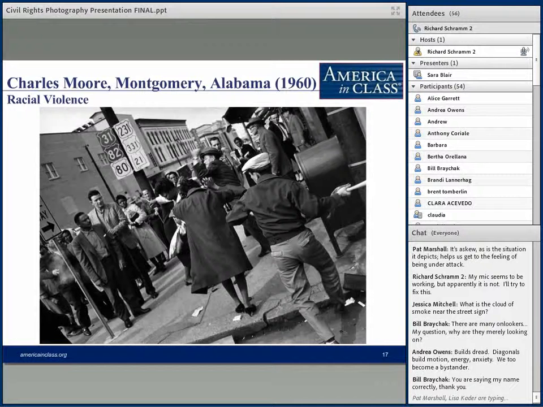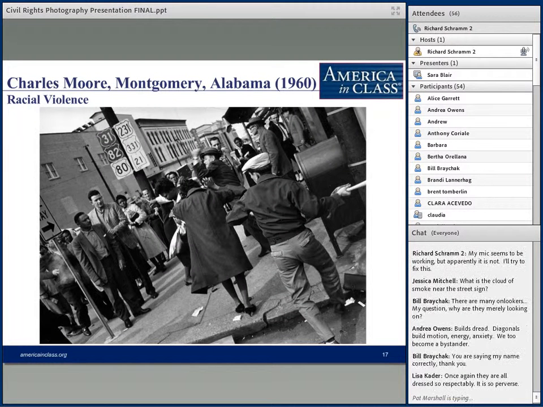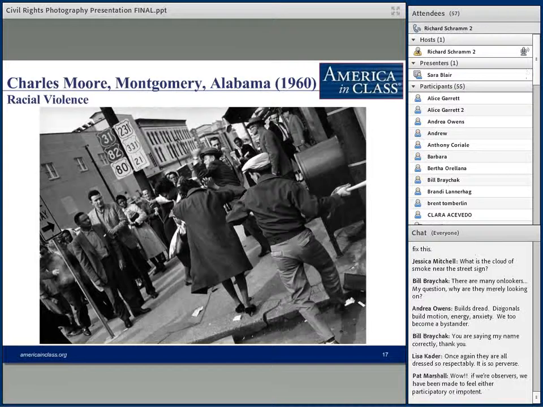What are we doing? Are we merely looking on? Are we called to action? Is there something we could do to stop, to intervene, to create some sort of transformation or change? I think this is an image that really calls us to belong, to make sense of what it means to belong here. It's very difficult, and Moore has made it very difficult to be a passive onlooker.